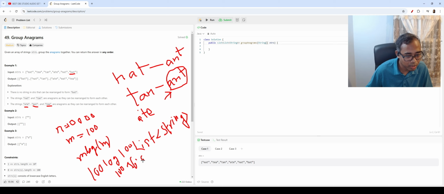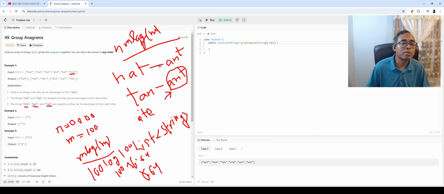This is not the exact number to sort each word, since it will vary, and even if the length is 100, it will also depend on the sorting algorithm and performance. So this is to sort one word. Now how many words do we have? We have max 10,000, so n is 10,000. For each word we need m log m, so n times m log m would be our time complexity.